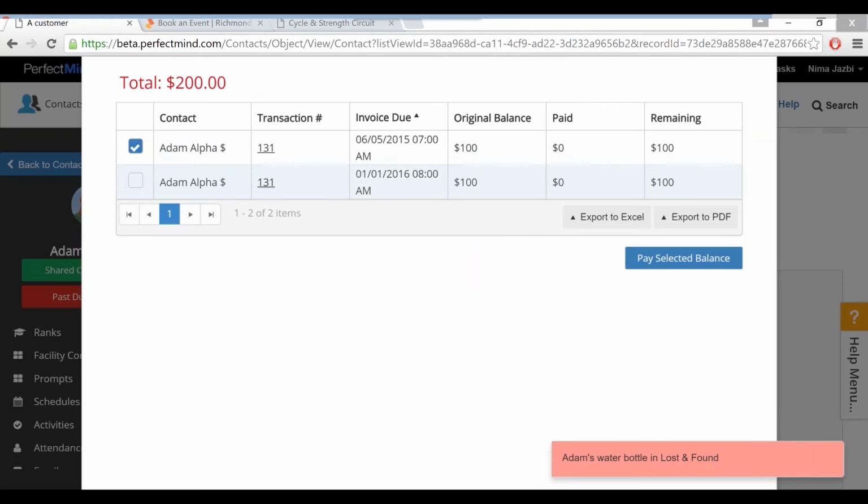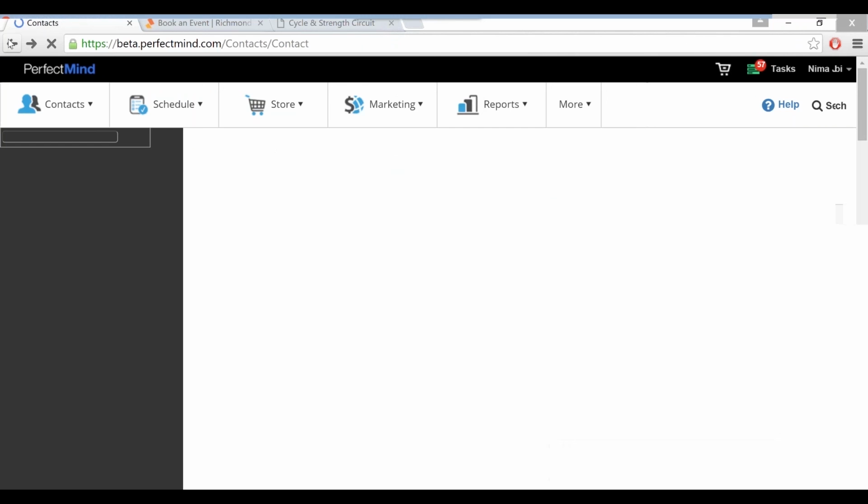And you can select the one that you want to pay for, and click the pay button to complete the transaction. In future, we're going to support paying for multiple invoices at the same time as well. So if the customer is overdue for multiple months, they can pay all at the same time.